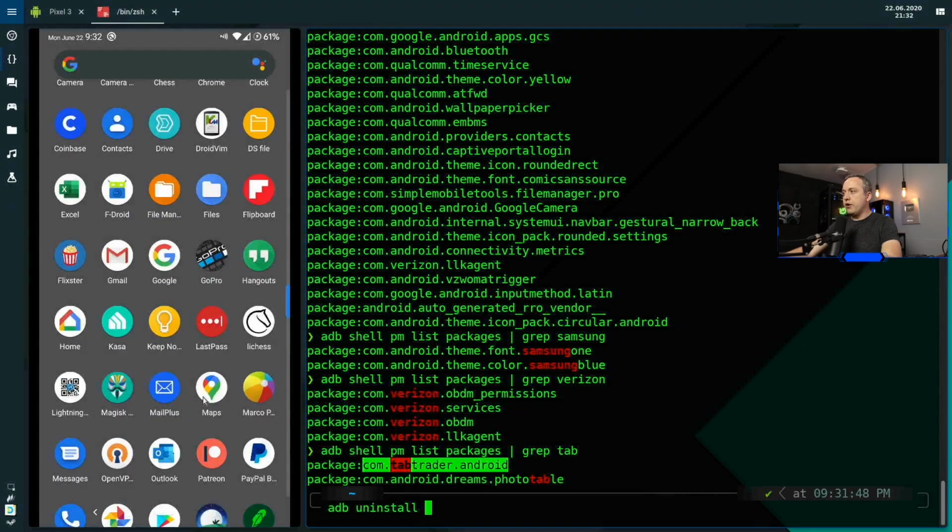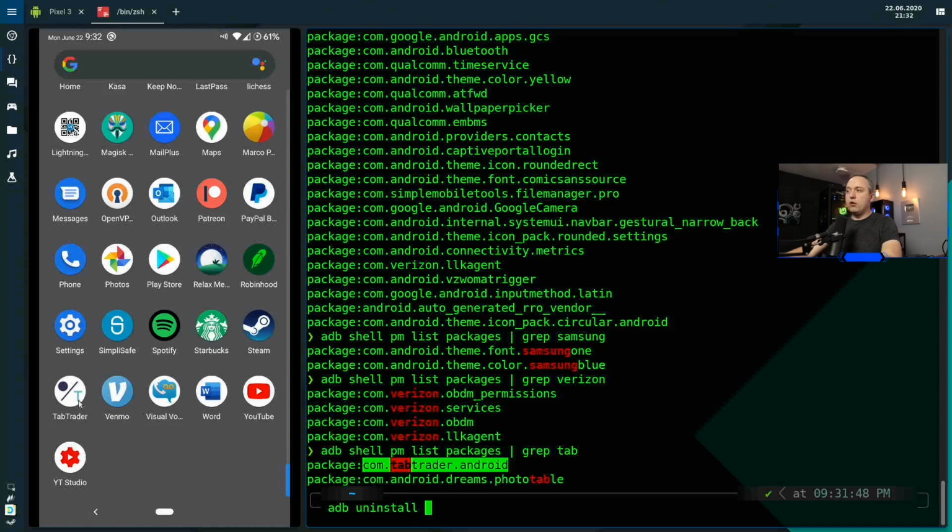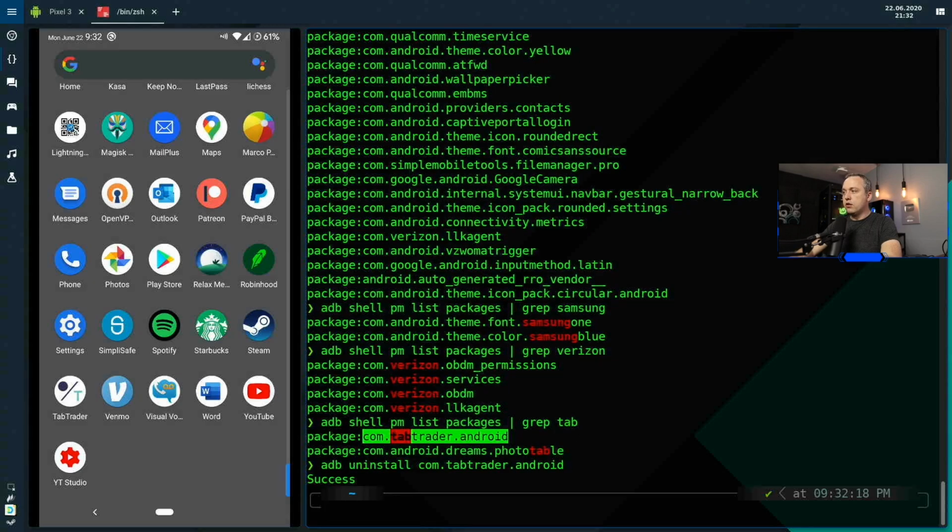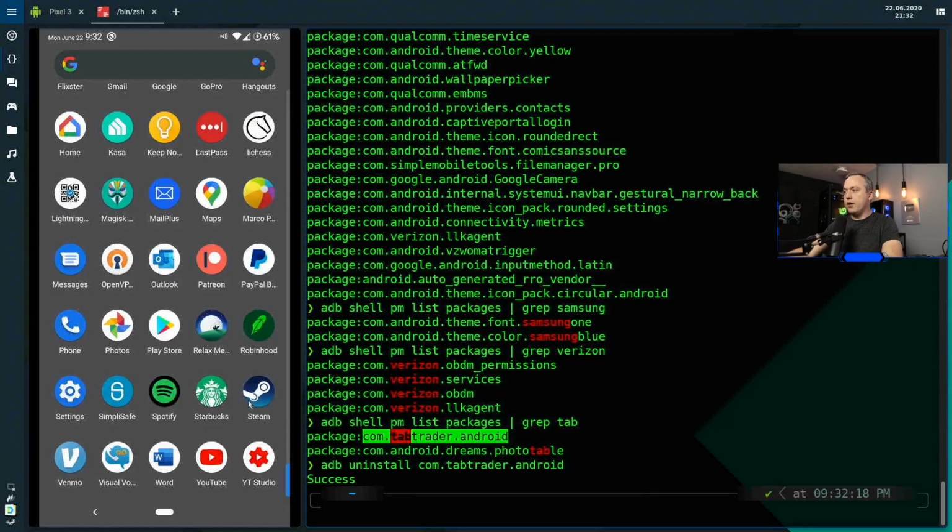And let's scroll down on our phone over here. And maybe it'll just disappear as we uninstall it. So let's paste that in and then hit enter. All right. And then voila, you see it just disappeared over here.